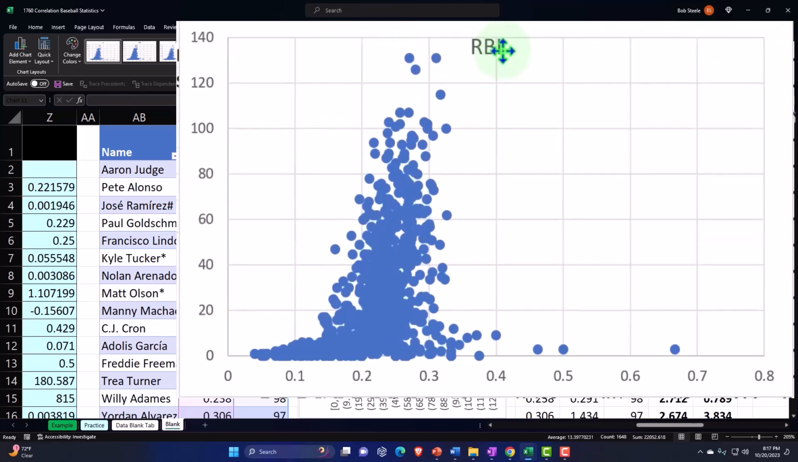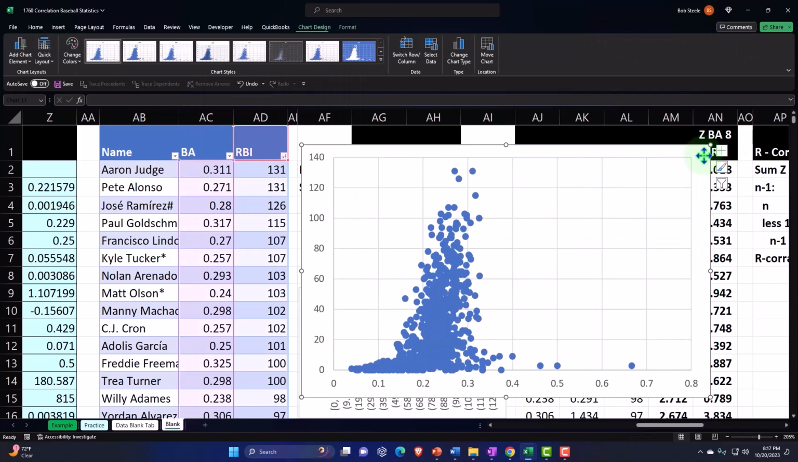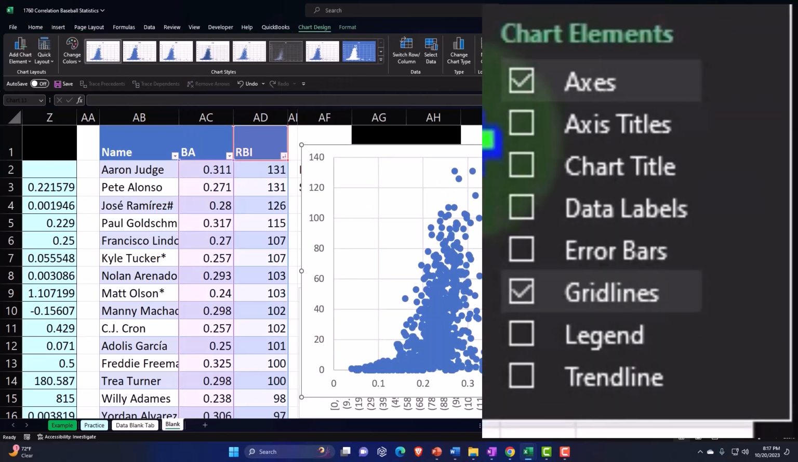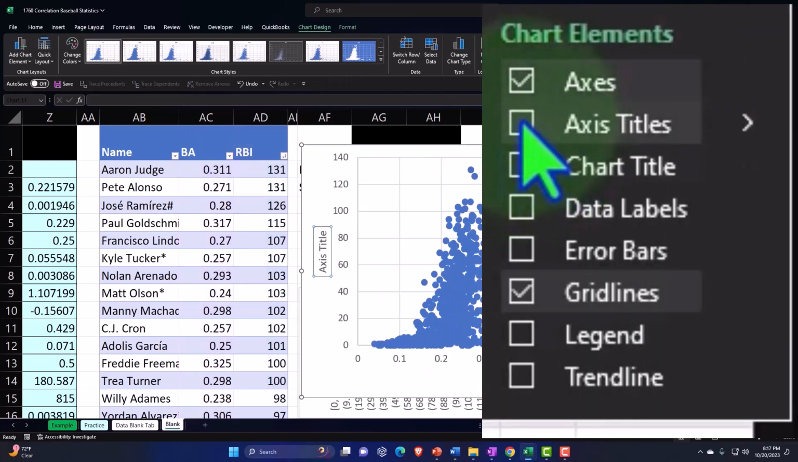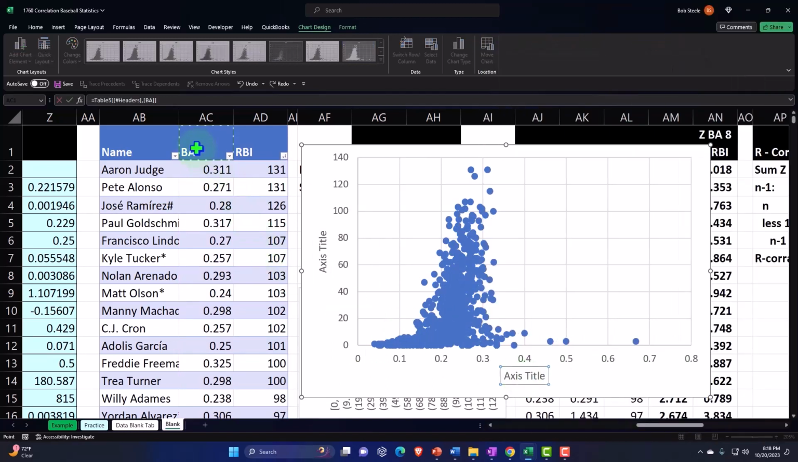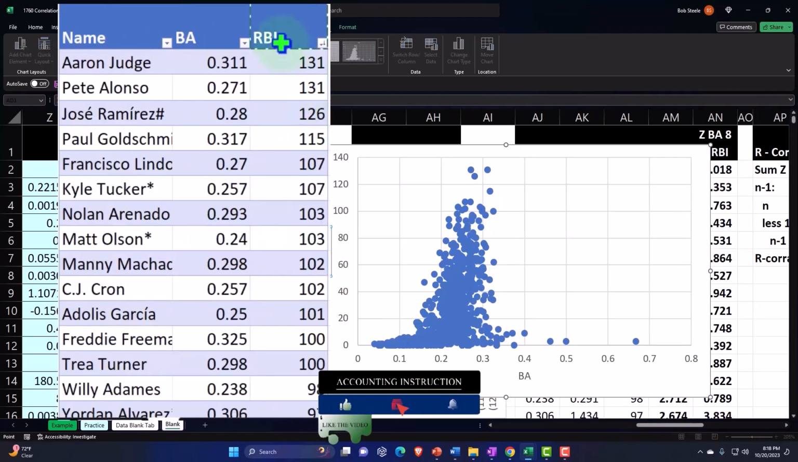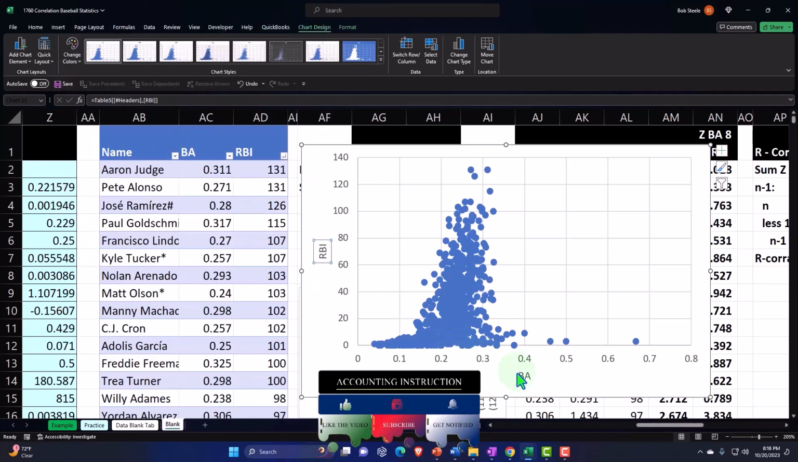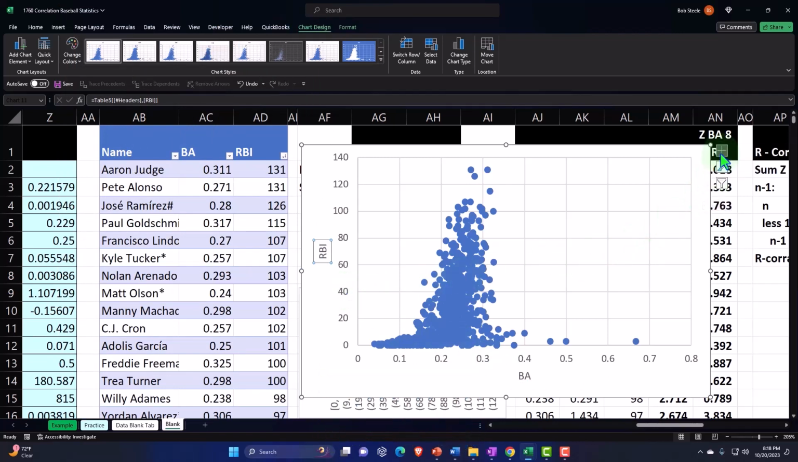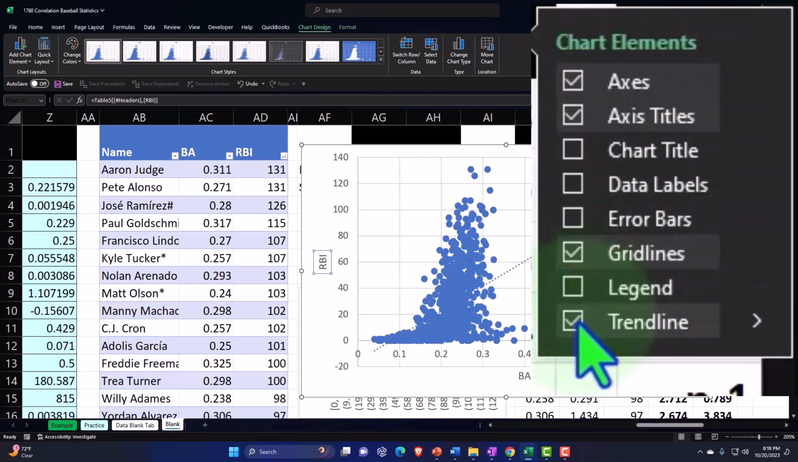So let's add our titles over here, plus button, and then axis titles. I'll do the x-axis first. Usually this is going to be equal to the BA, which is usually the independent factor, and this one's going to be equal to the RBI by default. Remember that the one on the left will usually be the X, and the other is going to be on the Y. Let's see the correlation. You can see those dots kind of giving a bit of a trend. Let's hit the plus button and look at a trend line in here. Muy interesante.